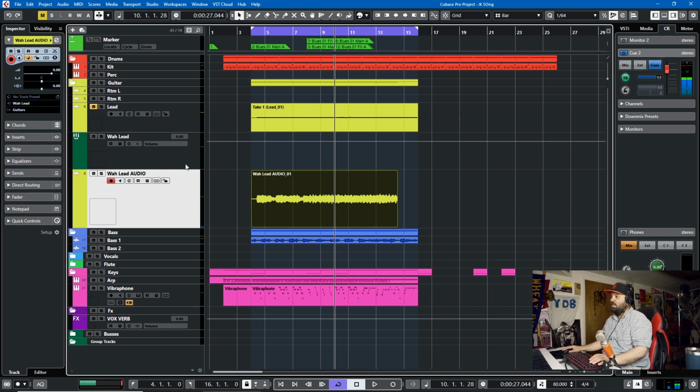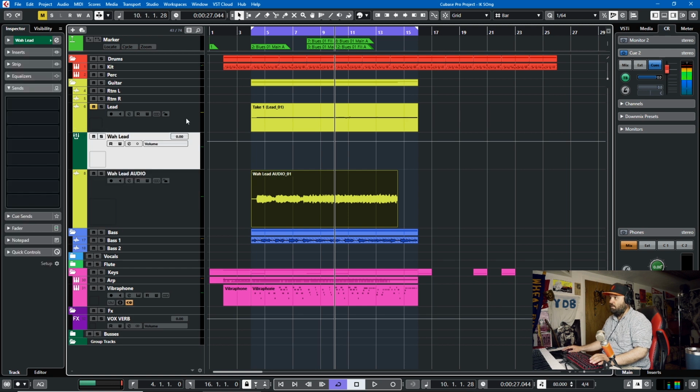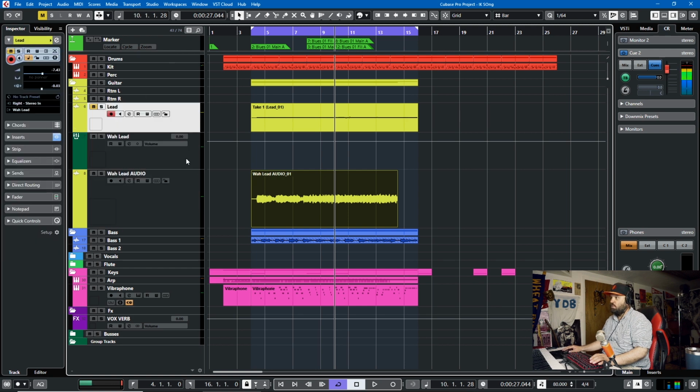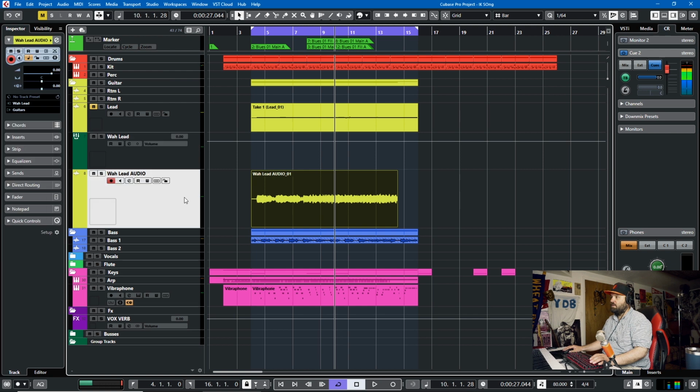So this is a simple way to route one track to another. What you do is you have the output of the track that you want to record go to a group track. And then for the track you want to record it to, you have that group track be the input. And you'll basically print whatever effects you're using in real time on a new audio track.